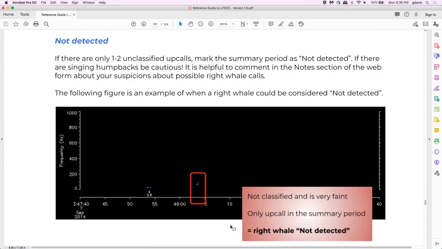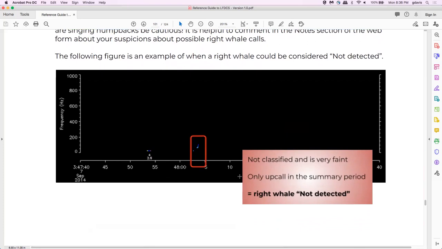of each pitch track page on the website comes in real handy. So you can say not detected for a whole pitch track period, but leave a note if you want to. It doesn't have the panel number, but say this was panel 3, you would say something like, possible faint unclassified upcall in P3 or panel 3, and score it as not detected for right whale, but you do have that flagged by the note that you would leave.